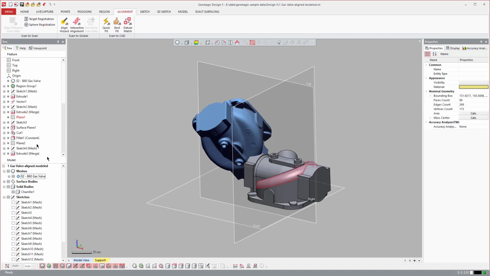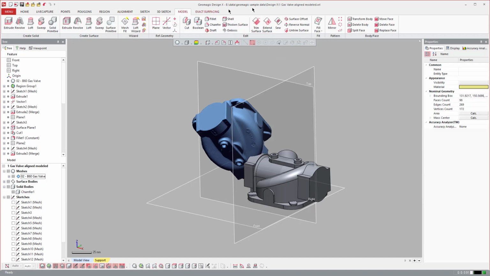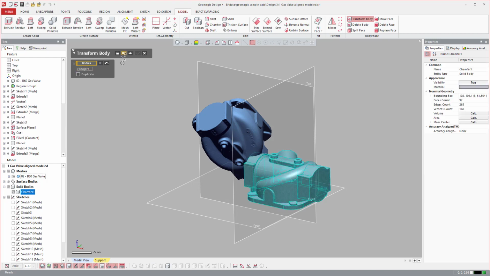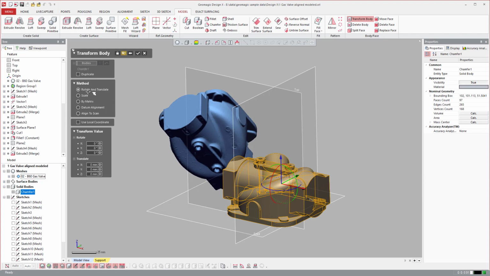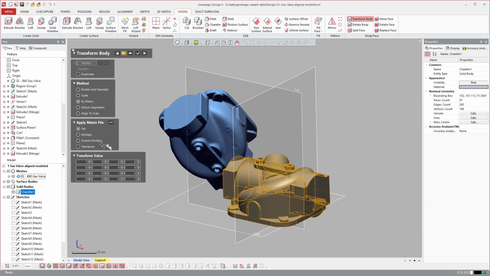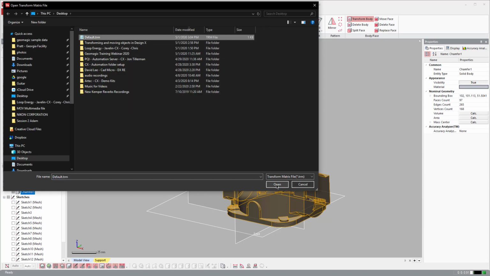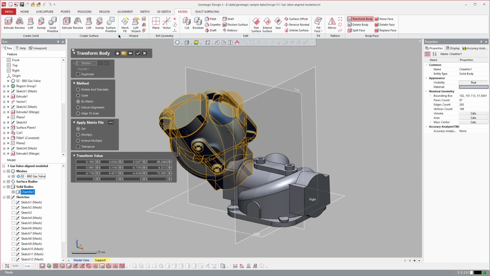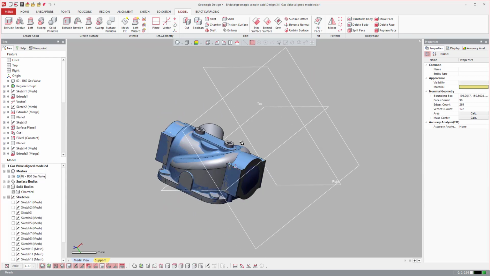Now if I need to move the CAD object, I have to use a different tool to move the CAD object. So if I come over to Model, Transform Body, and click on it, I can come over to Next, and then instead of doing a similar approach by moving stuff manually, I can just come over to Matrix, and I can load the same matrix that I had. And then it will move the object to the new location.